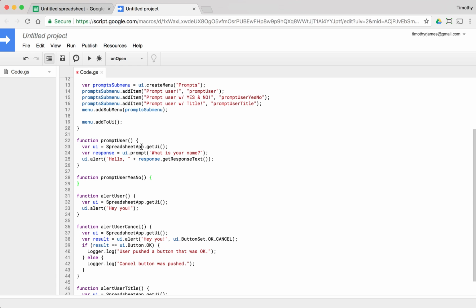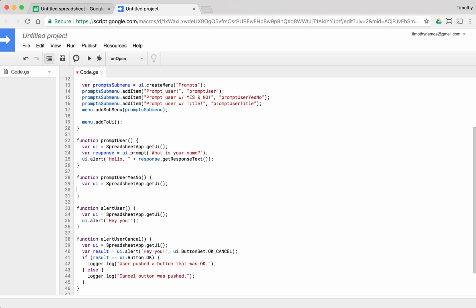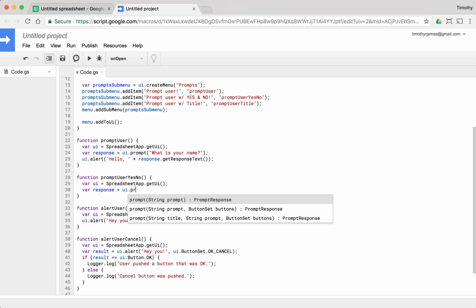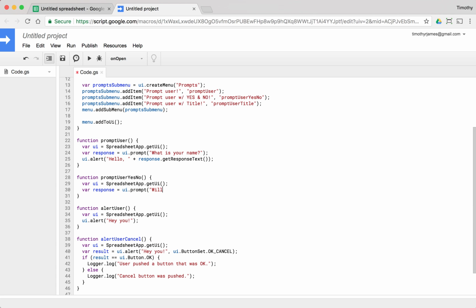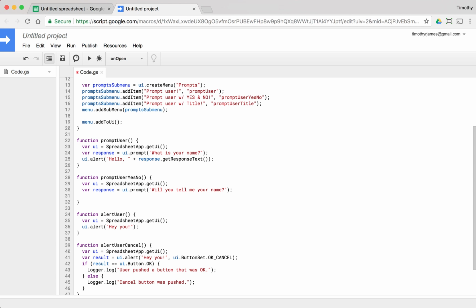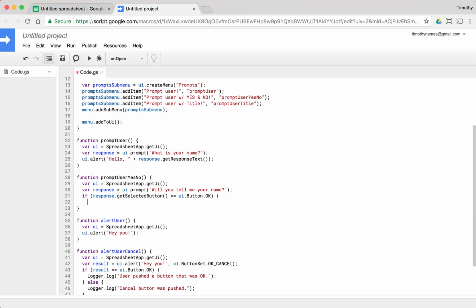I'm going to start with the same thing. We're going to use UI, and then we're going to use var response is equal to UI.prompt. Let's try this. Will you tell me your name? And we can provide a yes, no. So if we want to know if yes was clicked, if response.getSelectedButton equals UI.button okay, then we could ask again, or we could send an alert.